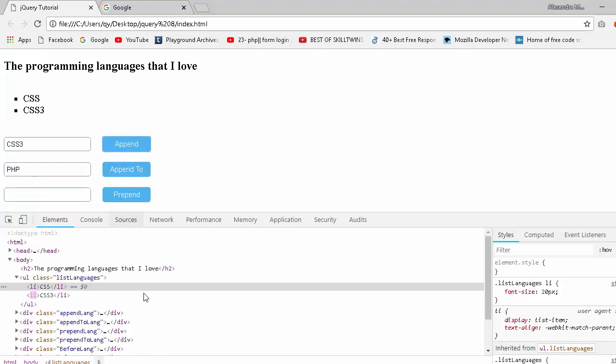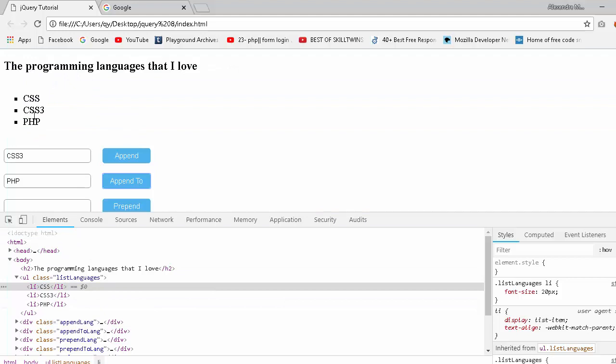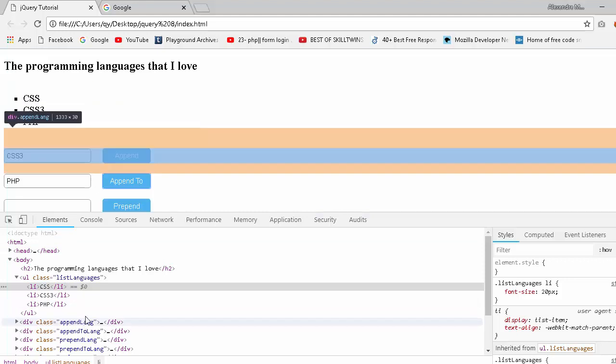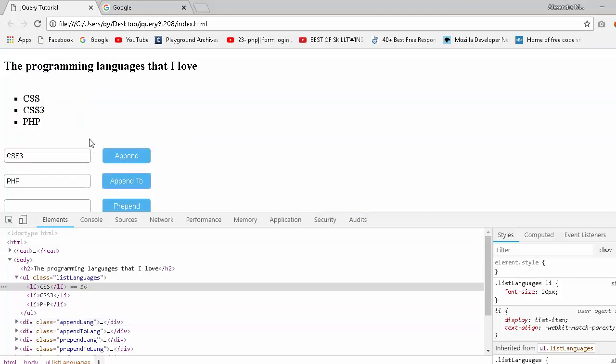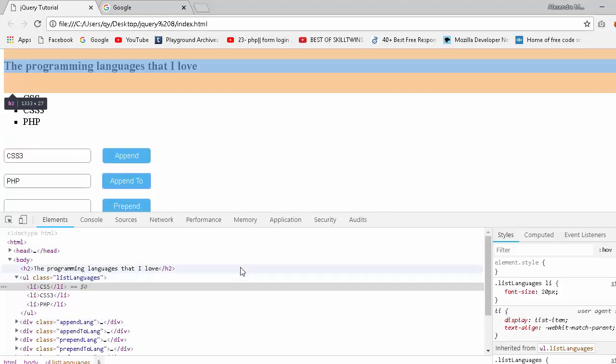I will append the first element. This is the CSS3, and append to PHP after the CSS3. Always the append is in the end of the element. This is the AppendTo method.